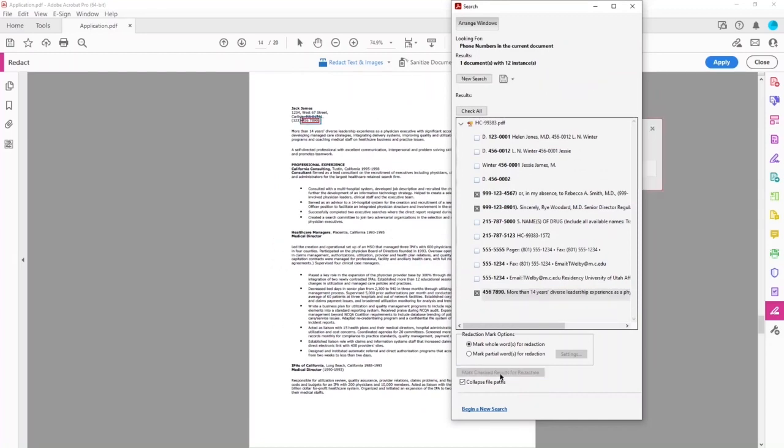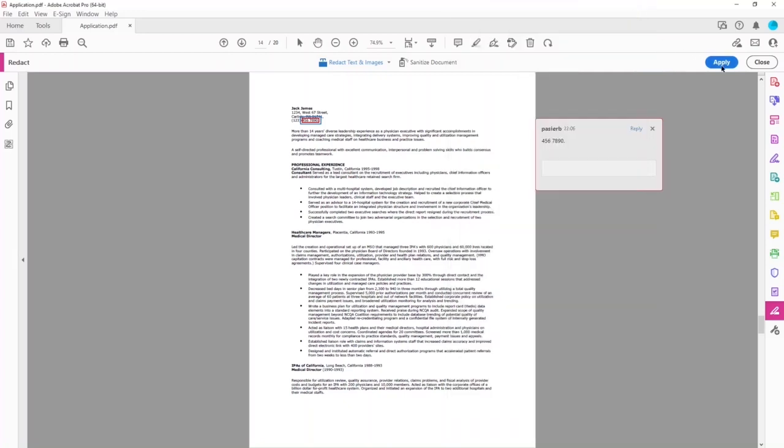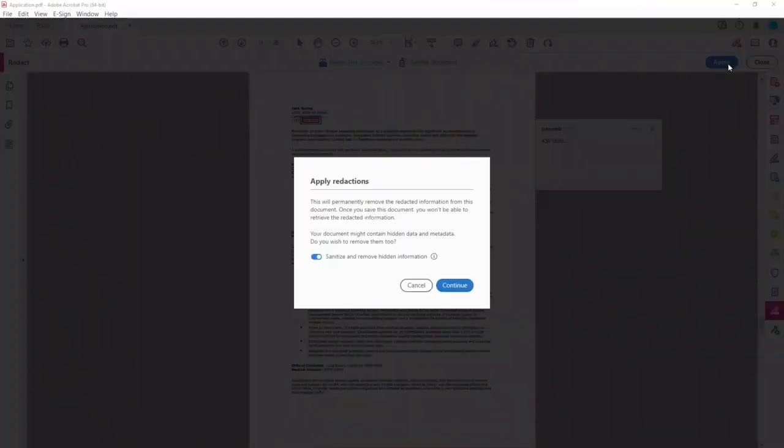So as you might see here, we have only a few patterns, but if you want, you can add your custom pattern as well. It uses regex, regular expression, so you can just go to the configuration file and add the regular expression for your pattern search. So I'm going to close that, click on apply, and I will see the information that those changes are permanent and I won't be able to retrieve the redacted information.